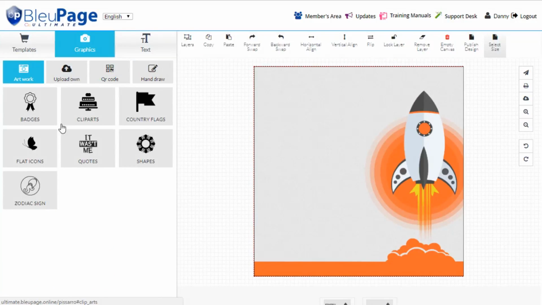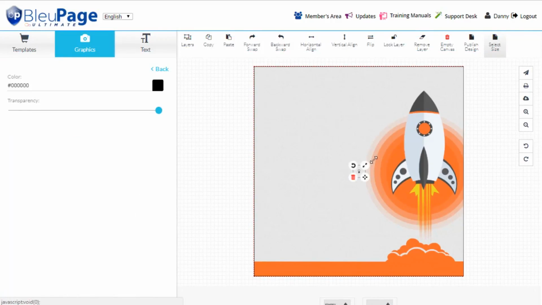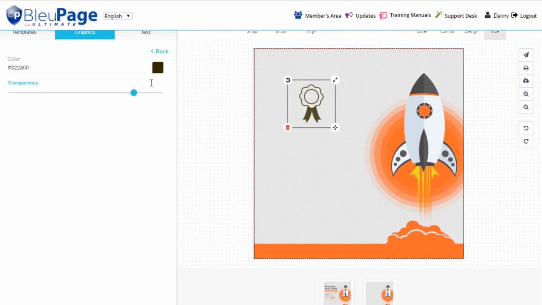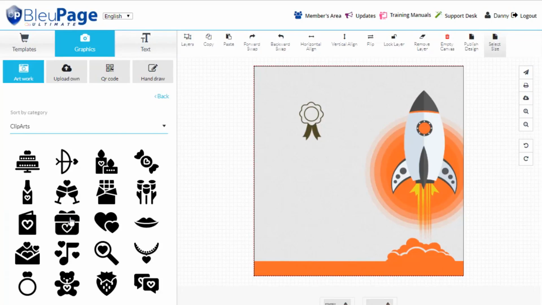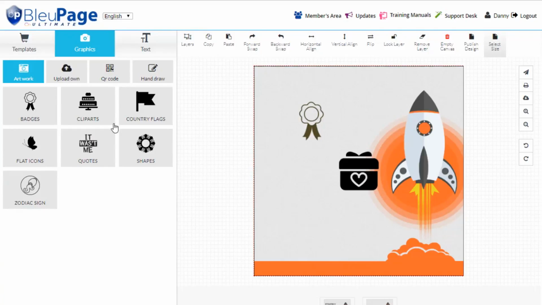Over here in graphics, you can see that in here artwork, there's badges, clip arts, country flags. Just go through a couple of these to give you a view here. So we've got this here in badges. You can select a badge, put that in there, change the color, whatever you want to do there. You can change transparency even here. This is handy. And then we've got clip art here, so you can select any of that you want. Just to kind of give you a rundown through here to see what's available.